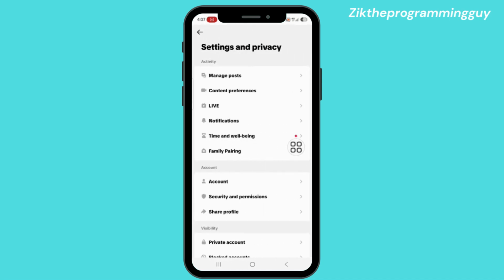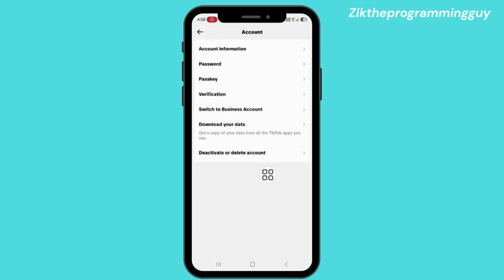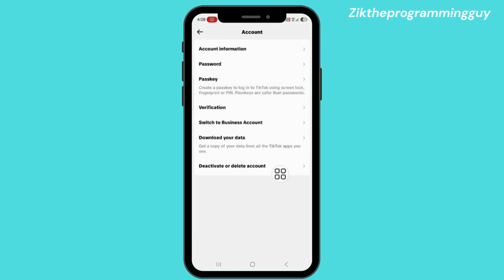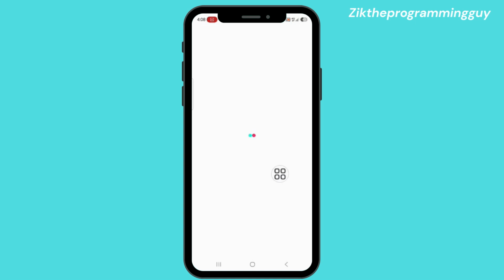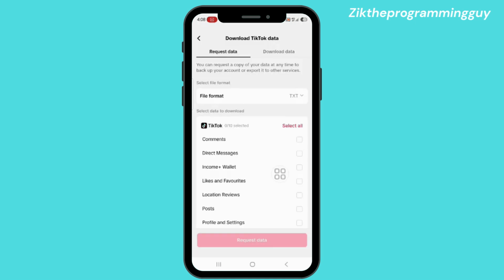Once you click on settings and privacy, you're going to click on account and you're going to see download your data right here. So you click on that and you wait for it to load up. Once it's loaded, you're going to actually request data.